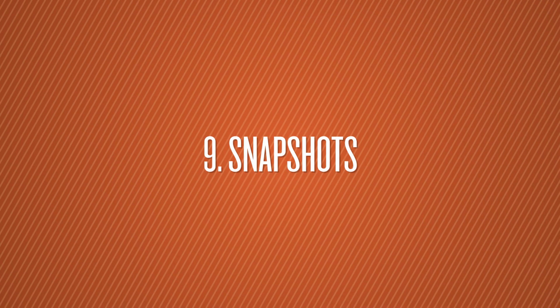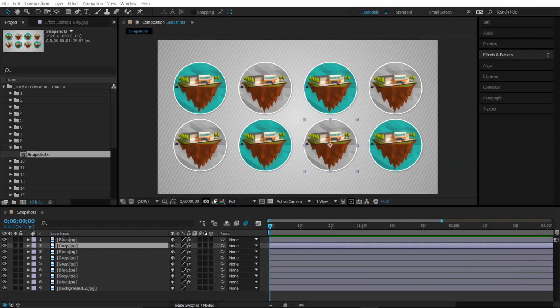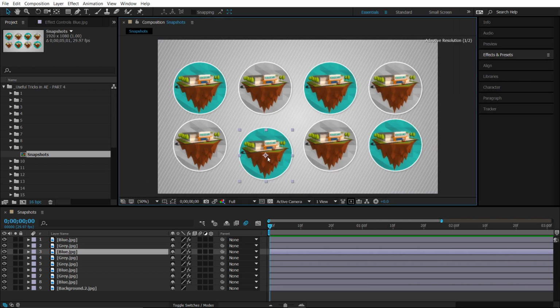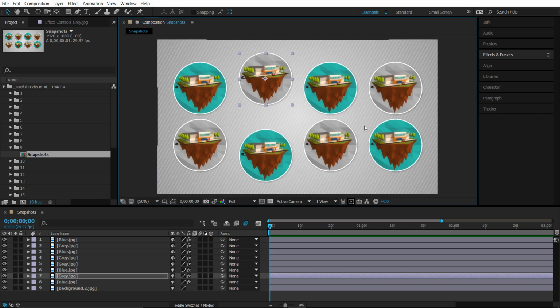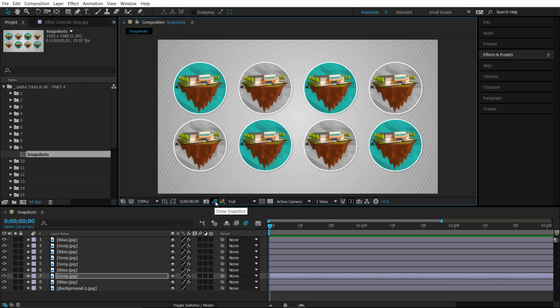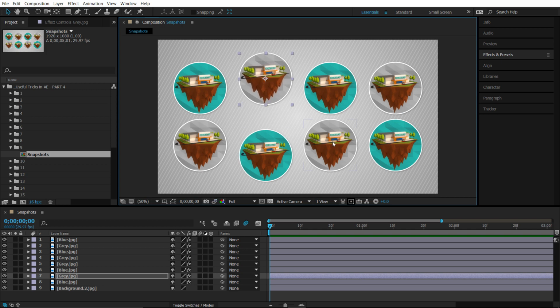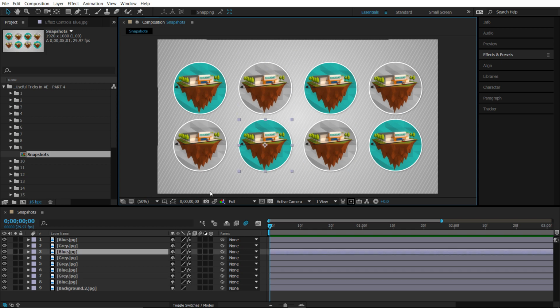Number 9 is snapshots. We all know the classic snapshot. You can take a picture of your composition by clicking on this icon, and later, when you move stuff around, you can always compare whatever you have here with your snapshot. You can see your snapshot by clicking on this icon here, and that's nice. But what you probably didn't know is that you can take more than one snapshot.